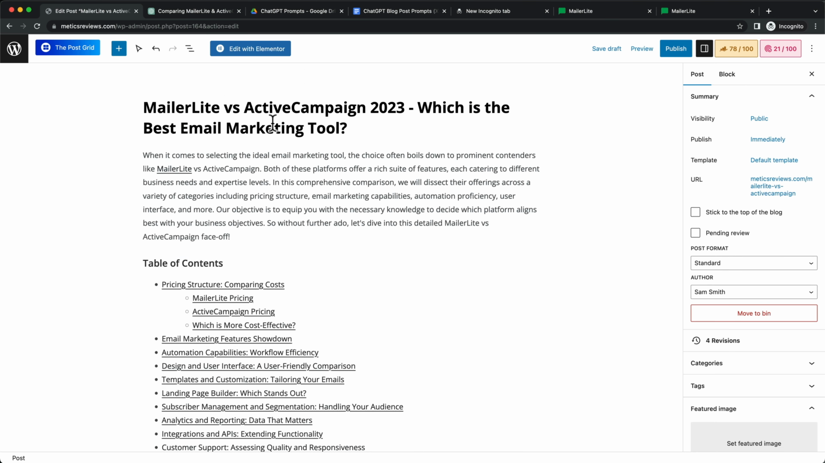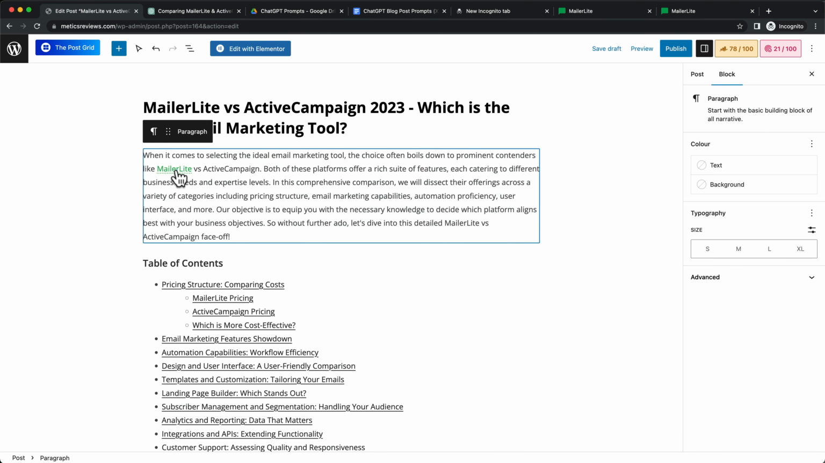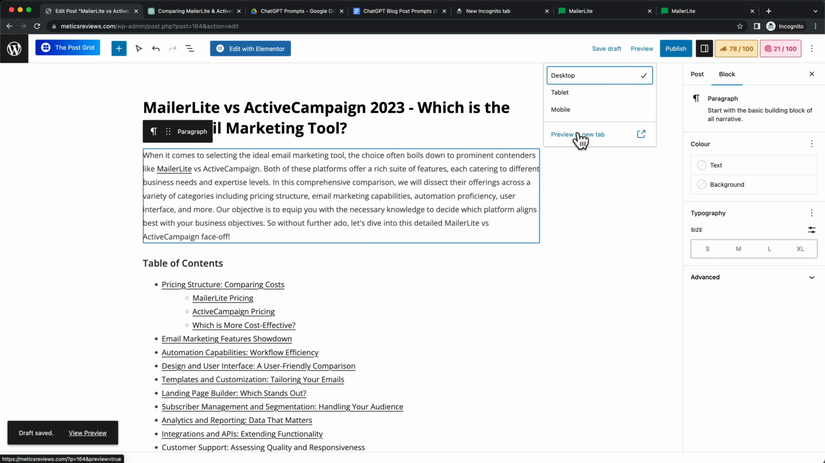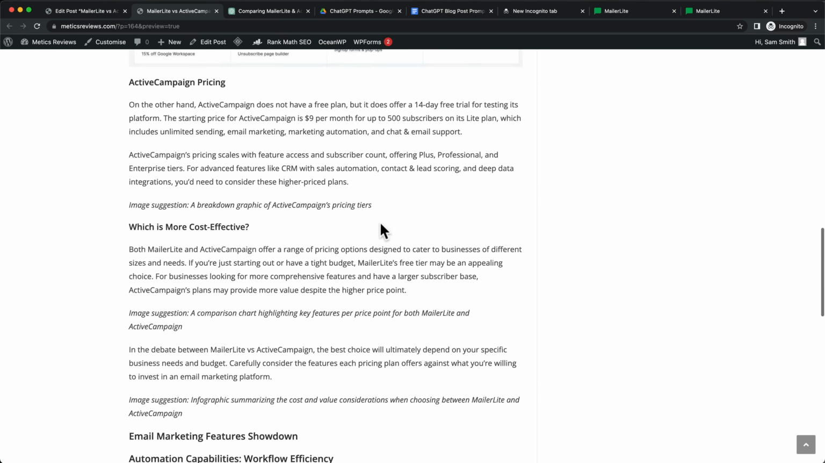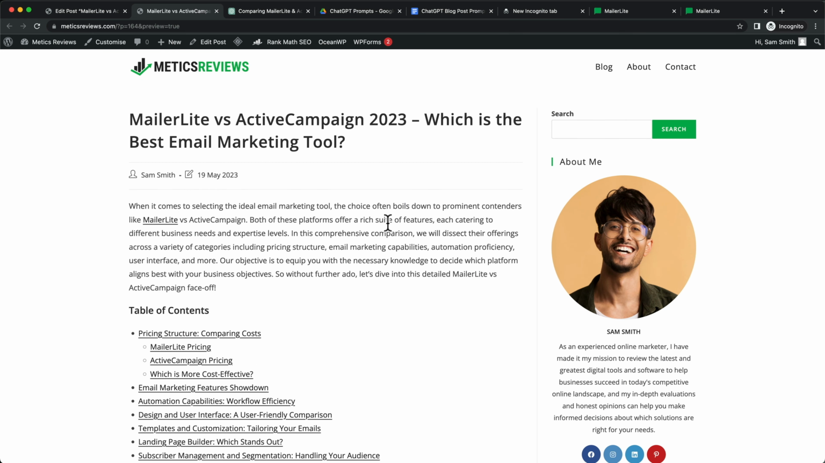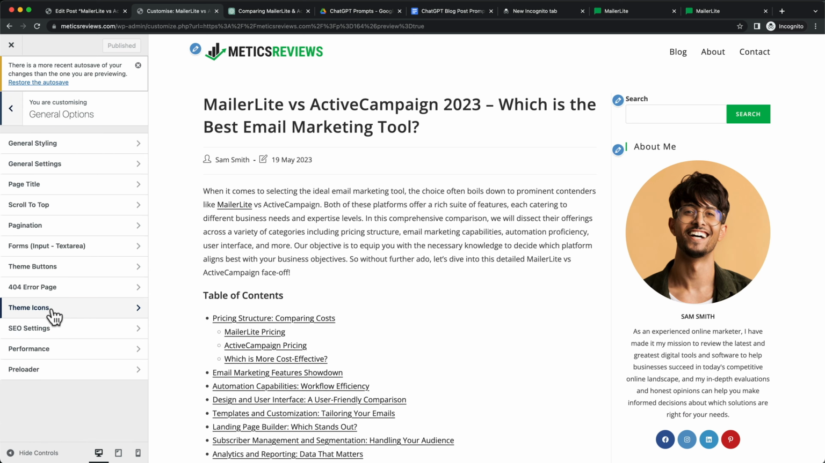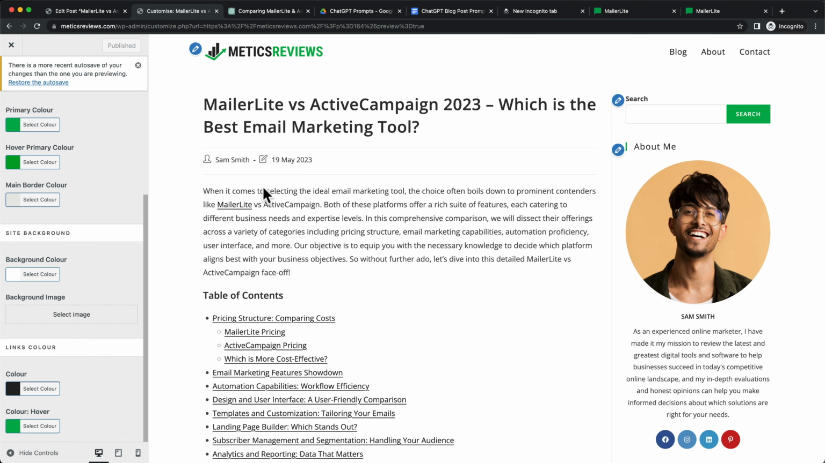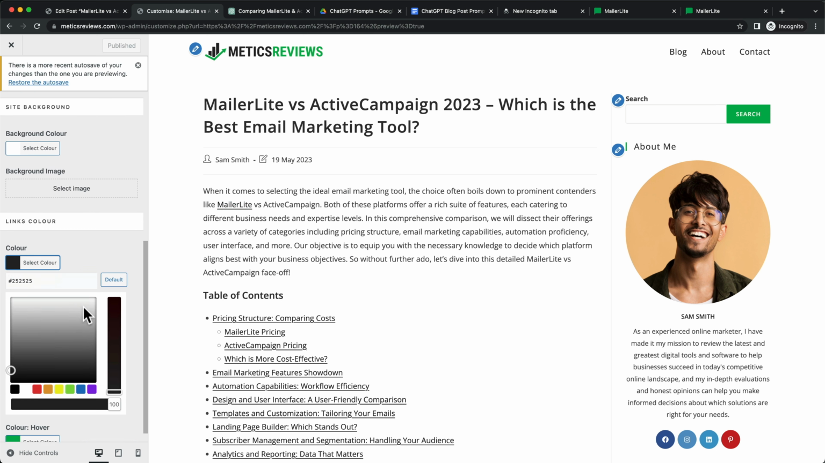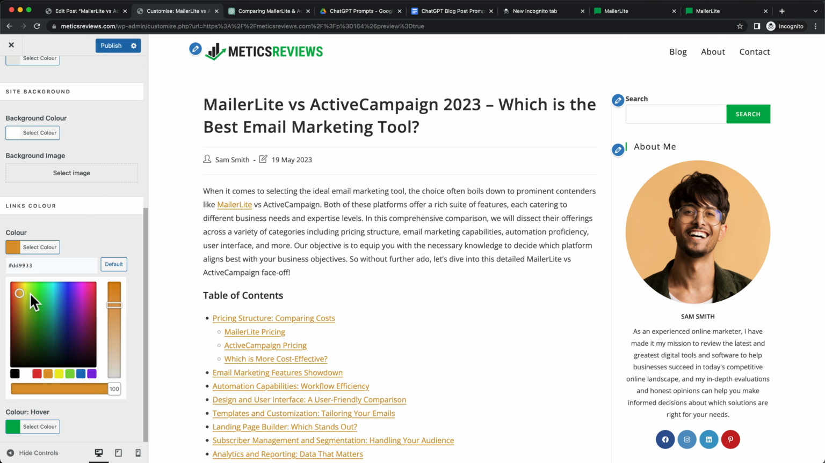Now, if you're wondering how to change the color of this link right here, I'm also going to show you how to do this. So first of all, let's click on save draft and then let's go to preview in a new tab. And this will show us how the blog post currently looks like on our page. And to change the color here, we want to click on customize, then go to general options, general styling. And then here under link color, we can change the actual color. So let's change this to, let's say, an orange, maybe a bit darker, kind of like this.